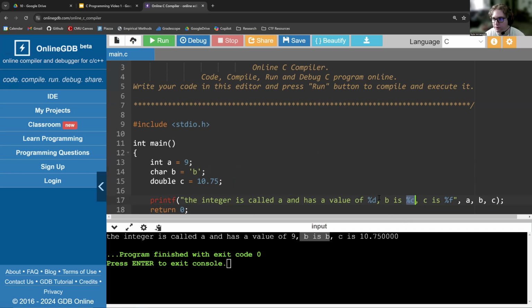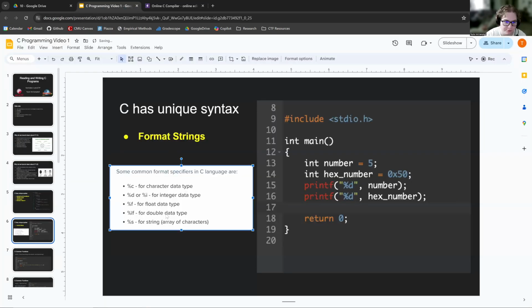format delimiter in the string. So %c is after %d. It's going to take the second argument after the string. So the first argument was A, which is 9, which we can see down here in our output, and then B, which is here, and then C is %f, which is for float. Double and float, I guess, could be used interchangeably because we didn't overflow anything.